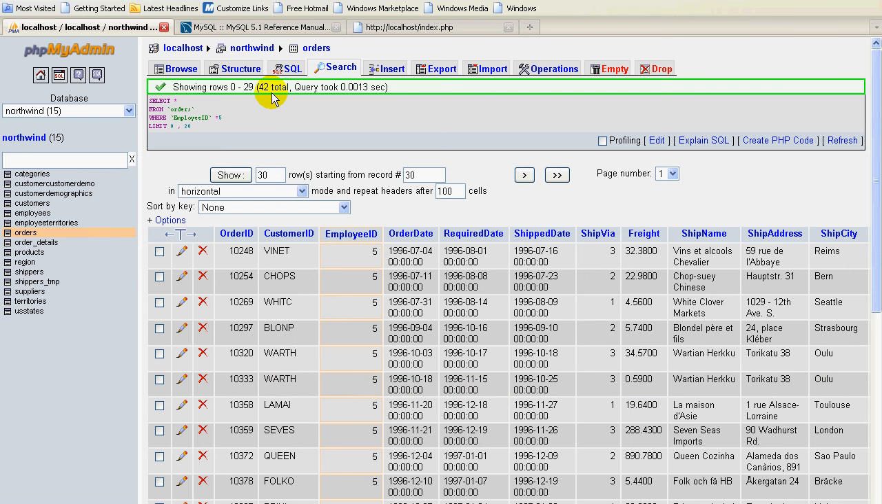How many records do I have? 42. That means what? This employee, whatever his name is, Bob for example, has created 42 orders. So maybe I want to calculate the commission based on how many orders he did. This could be useful for me.